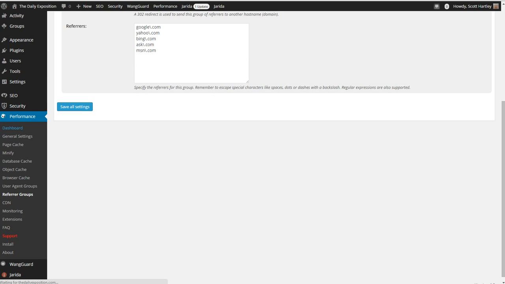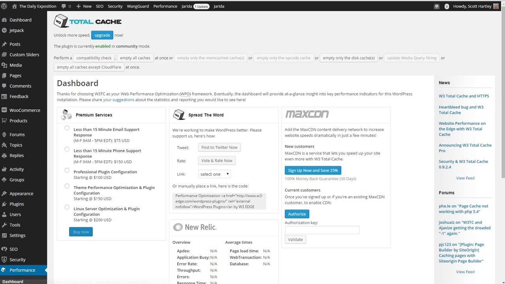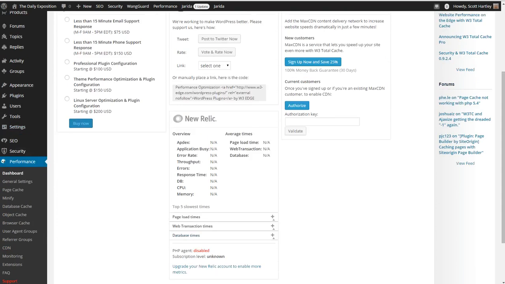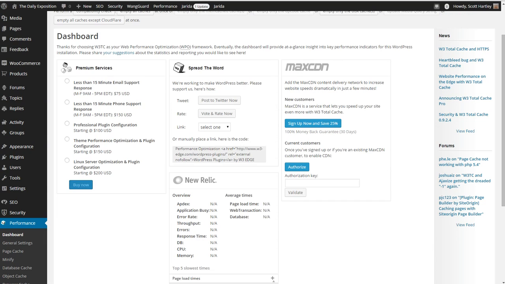Especially if you're using a dedicated server or multi-server. Oh lord. So, less than 15-minute email support response. This is lame. Professional plugin configuration is lame. Ideally, if you're creating a serious news network or a very powerful website, theme performance optimization and plugin configuration will be your best deal.